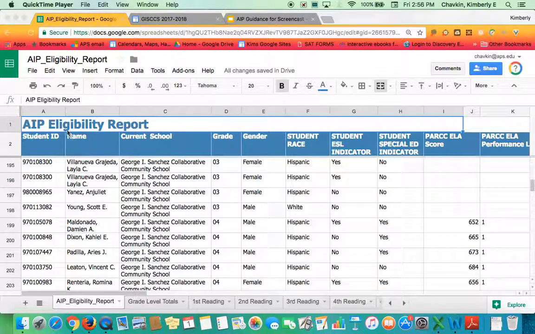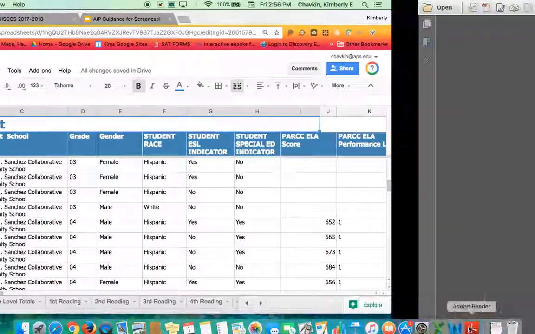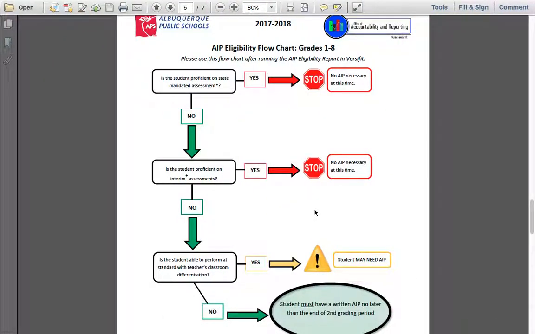You can see here that it's called an eligibility report. That's because this doesn't mandate an AIP. They may need an AIP, and there's a process that the district talks about here. There's a flow chart that we need to go through.